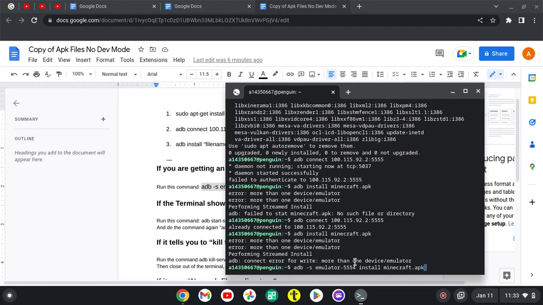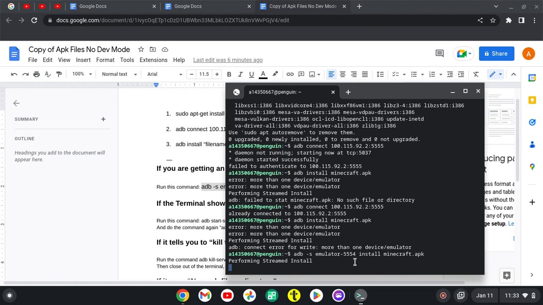Just put the file name in, click enter. It'll say performing streamed install. You just wait. You just stay on the screen, don't do anything, and you will get a pop-up pretty soon right here in the terminal saying that it's done.